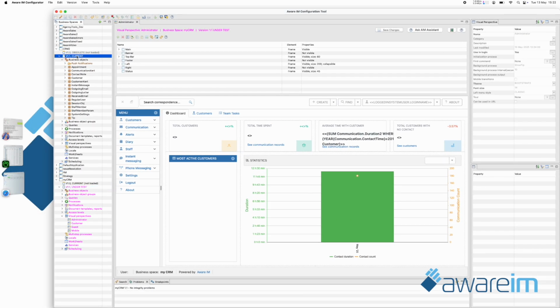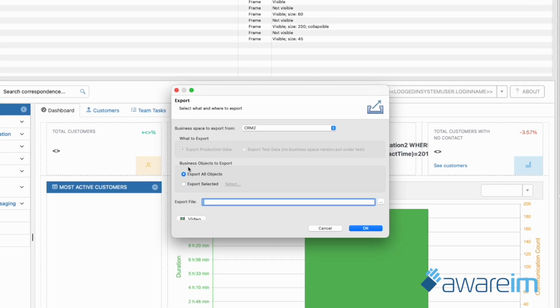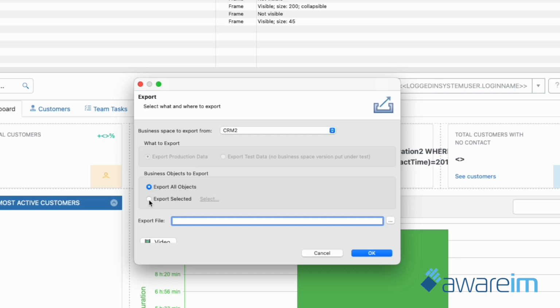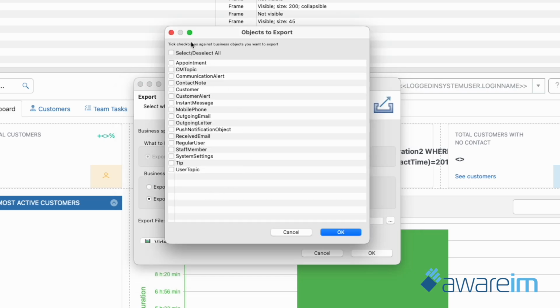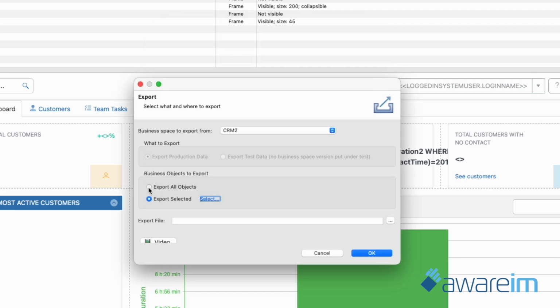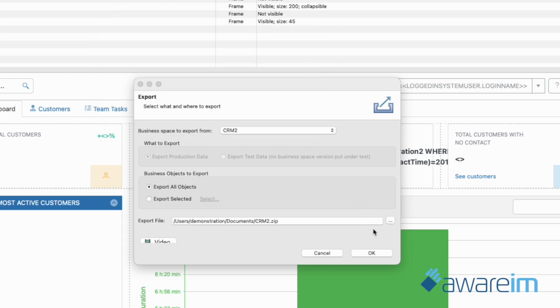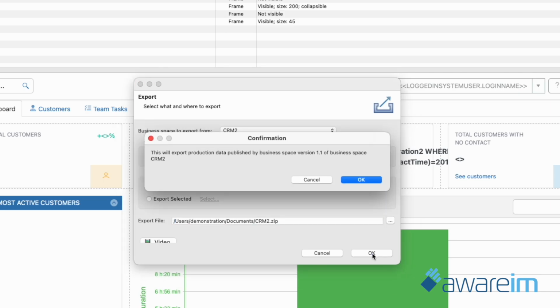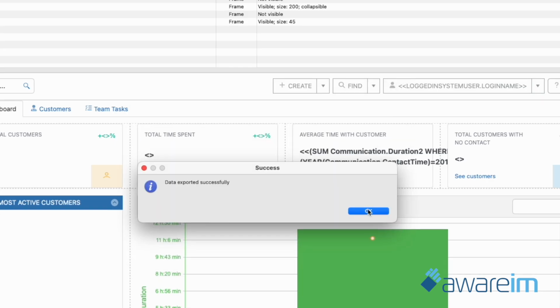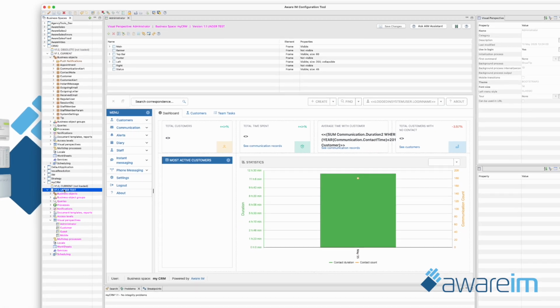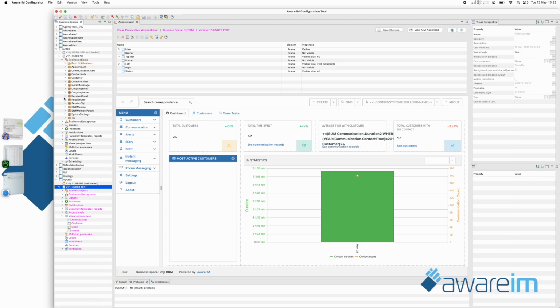In here, I'm going to select our original CRM BSV. Let me go to File and then select Export Data. From this window, I can then choose to export all objects or select individual objects. For this exercise, I'll cancel out and select all. Now I just need to choose where I want to save my export. And now that I've done that, I'll click OK and do so again on the confirmation pop-up, and the data is exported.